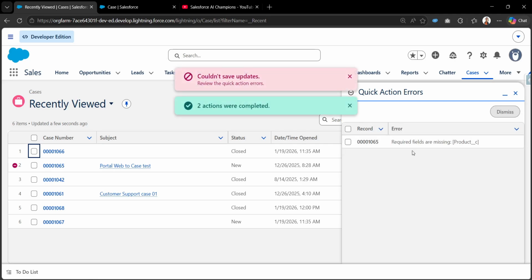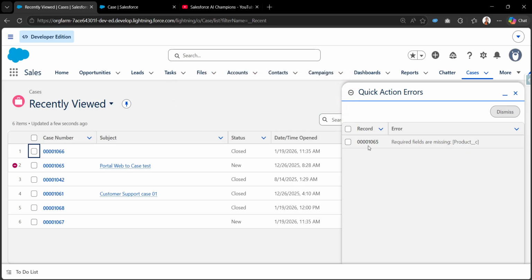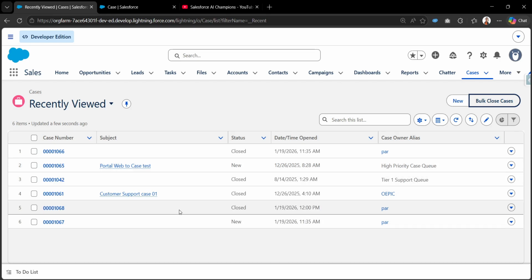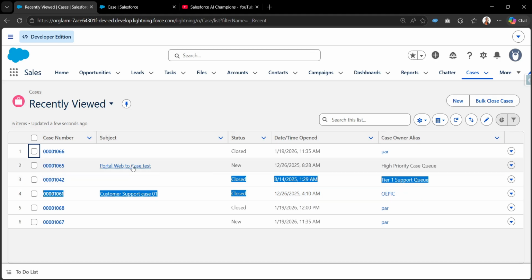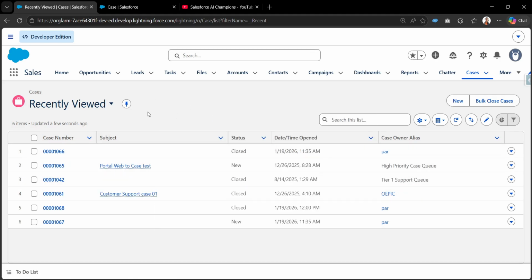there are some issues like required fields are missing. That is why one of the case records didn't update. So that is okay, let me dismiss it. If there are some issues while updating the records, this will show in these quick action errors, right? We can simply check it again and dismiss and close, right? And now we could see that these two cases got closed, and one of them did not close because no product was selected.